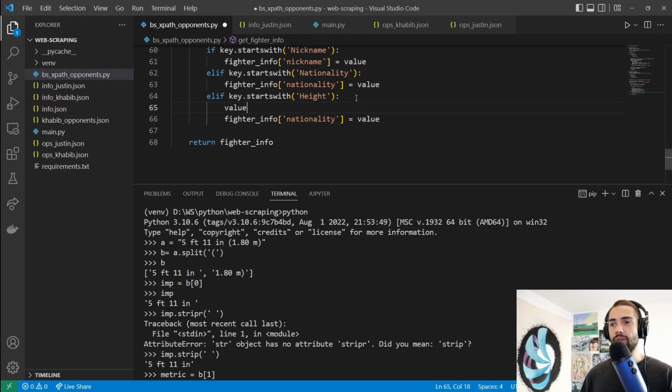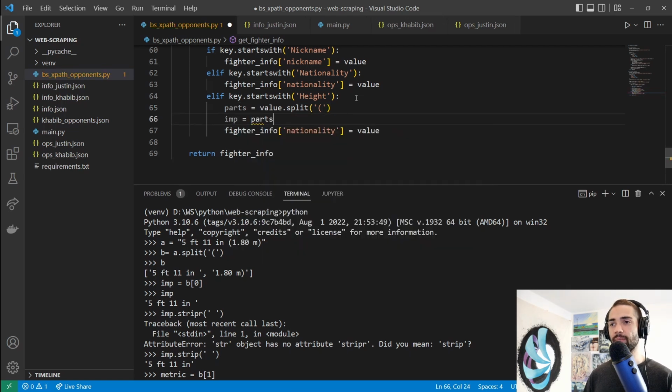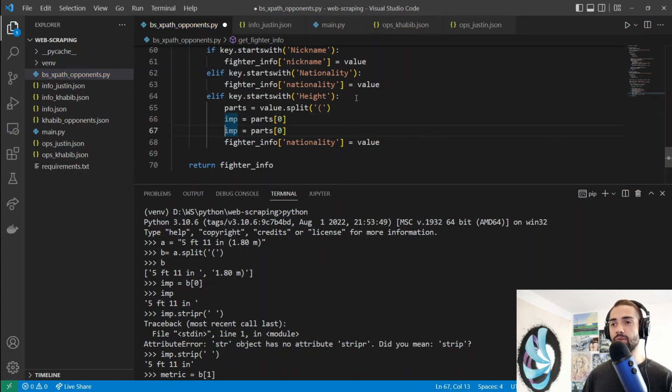Let's do the same thing with our value. We'll split it by this first parentheses, and this is going to give us 2 parts. I like to call these parts. Again, I will use imperial, which is going to be imp and index 0. There is going to be metric, which is going to be the second part. The second part, I'm going to strip the brace on the end. For the first one, I'll have to strip the space on the end.